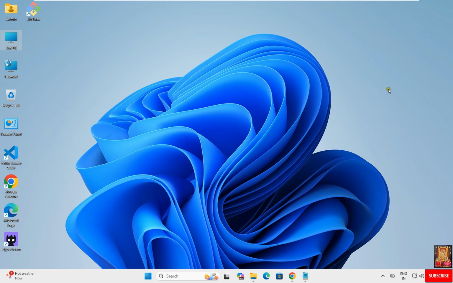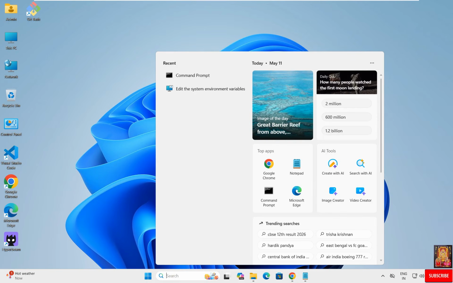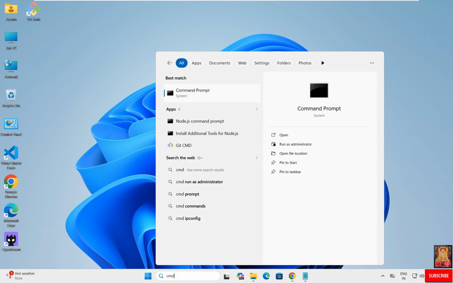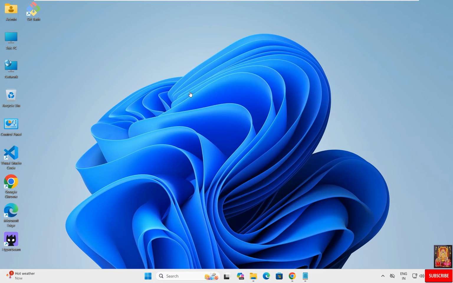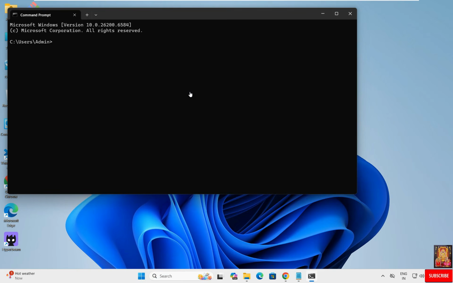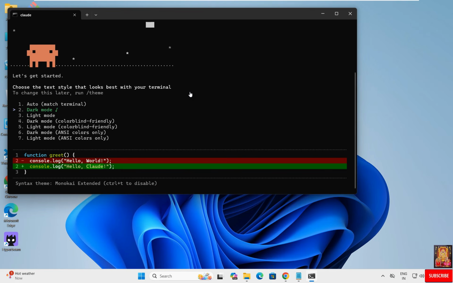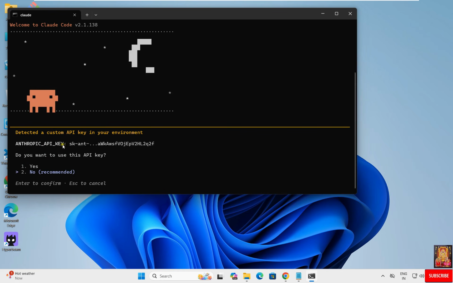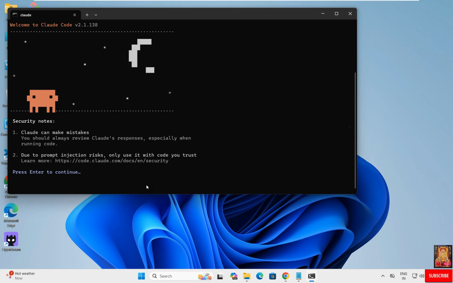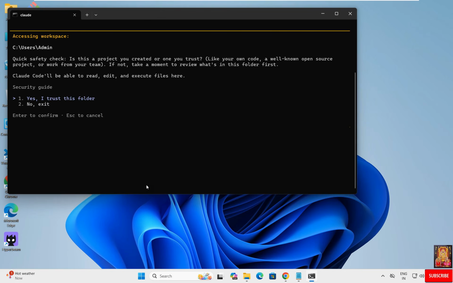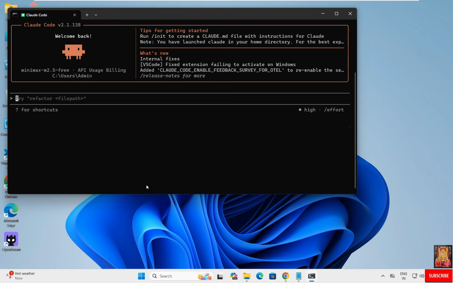Go to Windows Search. Type CMD here. Click Command Prompt. Type Claude. Press Enter. Press Enter again. Do you want to use this API key? Select Yes. Hit Enter. Press Enter to continue. Yes, I trust this folder. Press Enter. Now Claude Code is open for use.